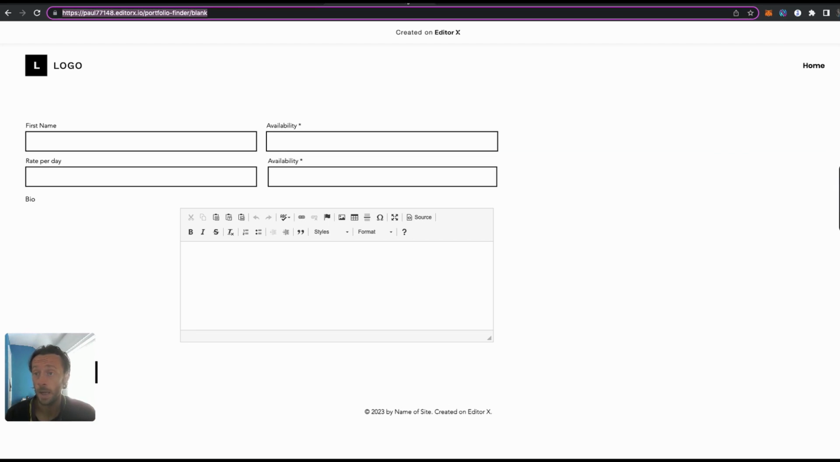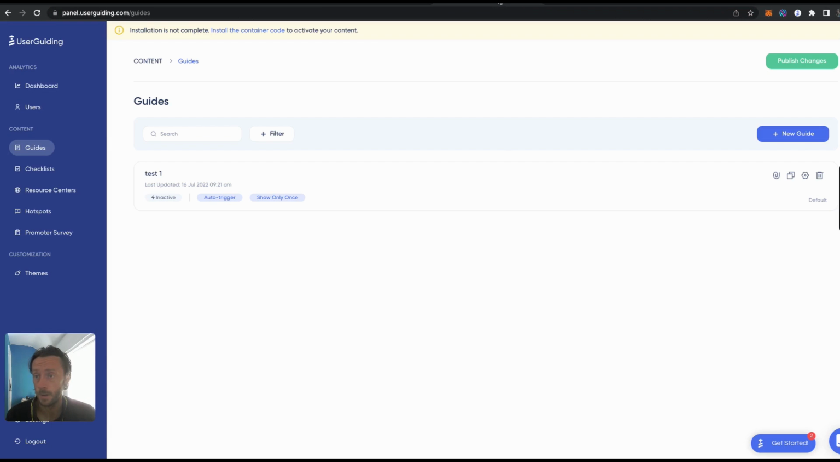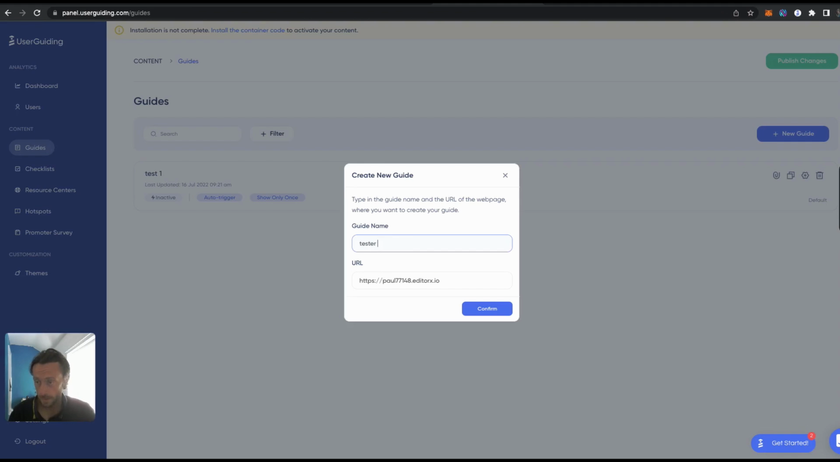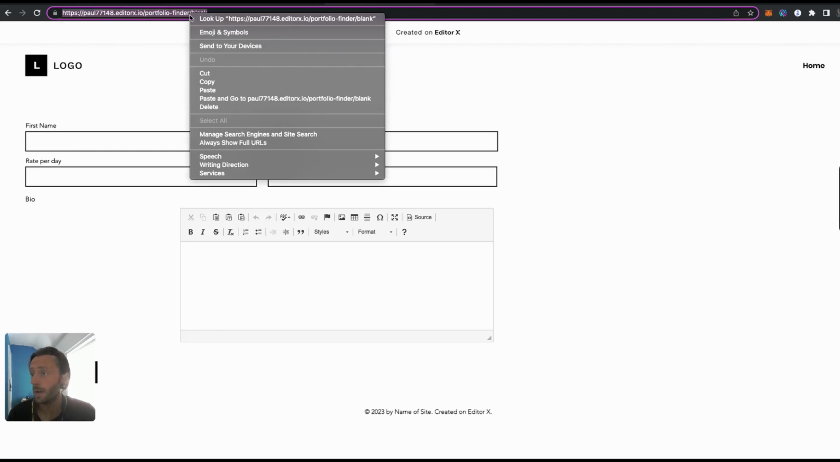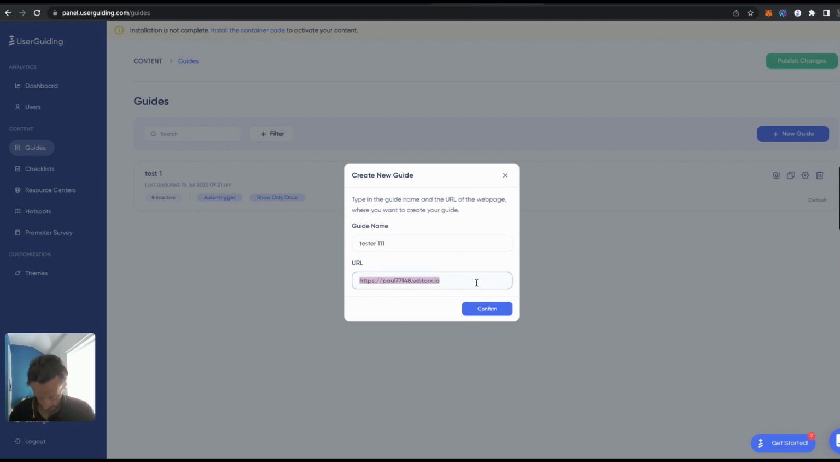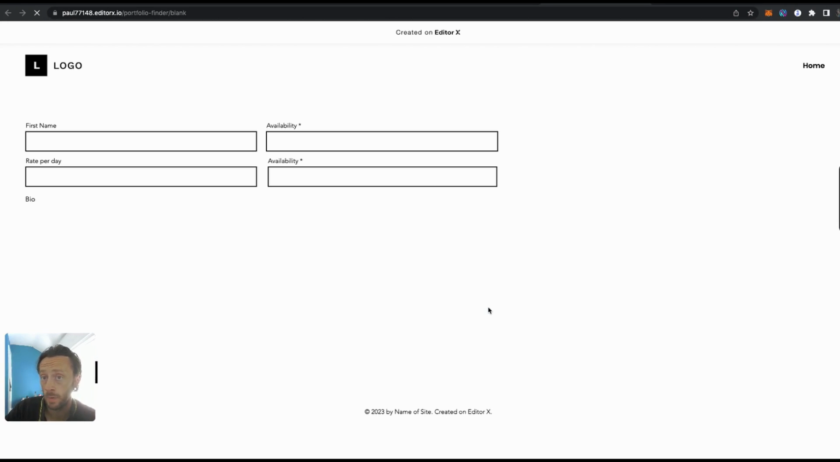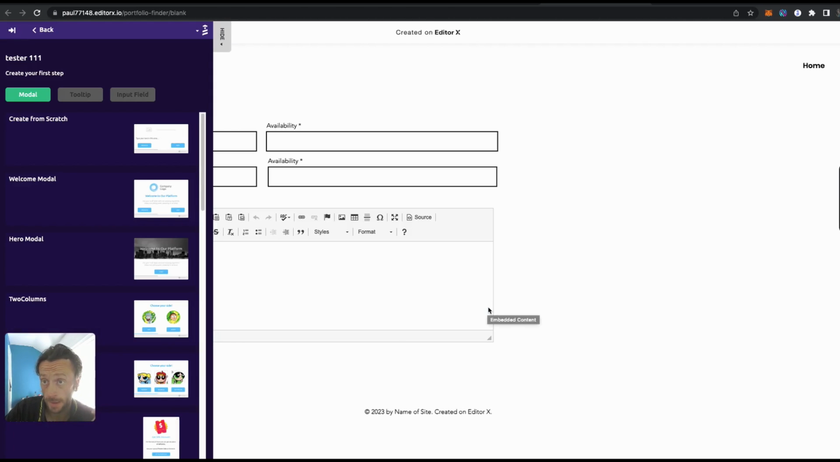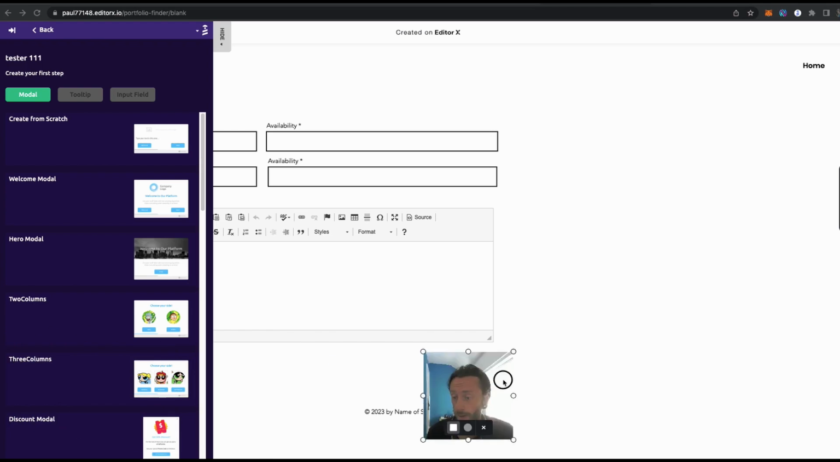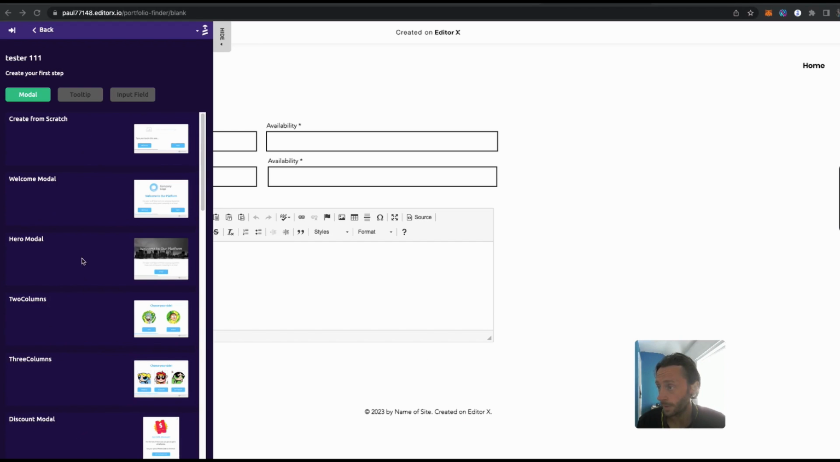So for today, I want to create a guide for this form I created in Editor X. Right, so let's go. We've got a new guide, tester 111. Let's grab the URL, copy, stick that in there, and it comes through here. When you first log in and create an account for UserGuiding, it gets you to download the Chrome extension, which I've done already, which allows you to go to this. Right, so you can see, these are the modules.